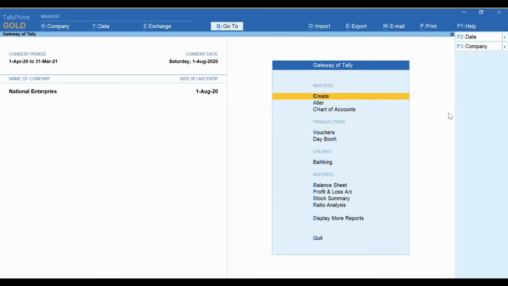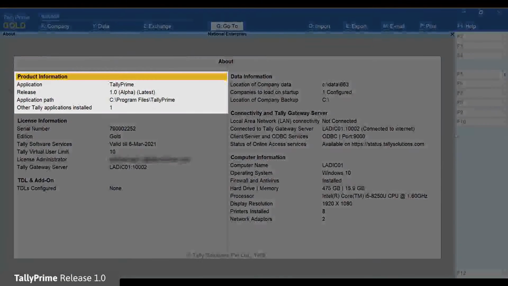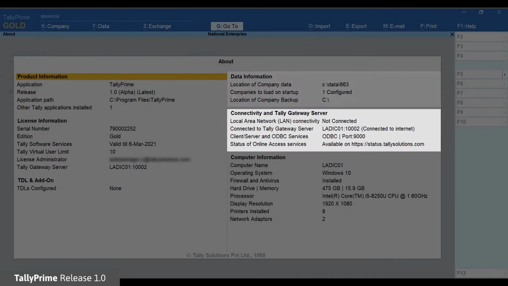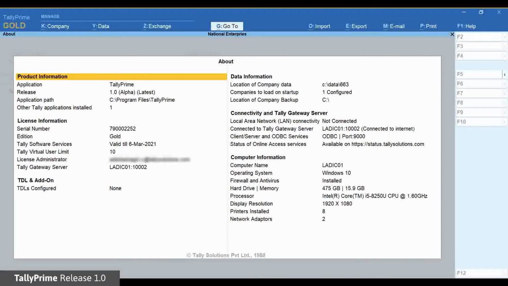The About page in Tally Prime is divided into 6 different sections, each section providing a specific set of information. The basic information is shown by default. You can, however, get more details by pressing Enter or Shift Enter from a particular row.